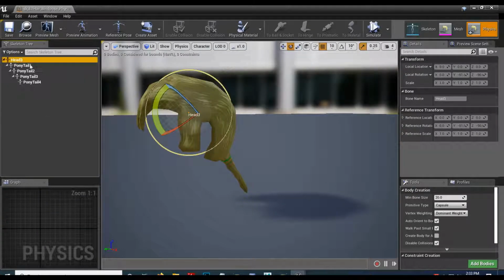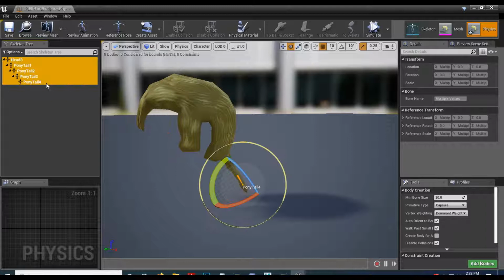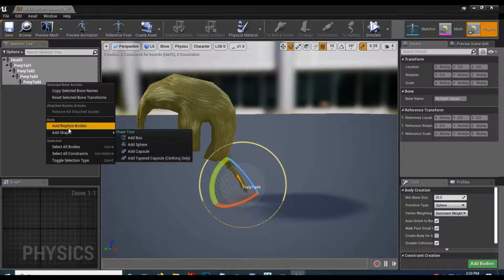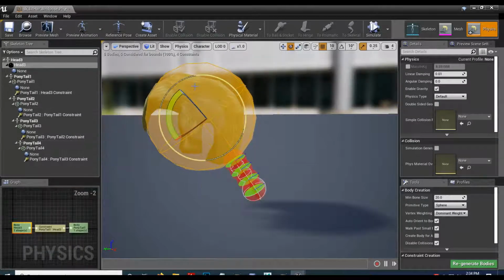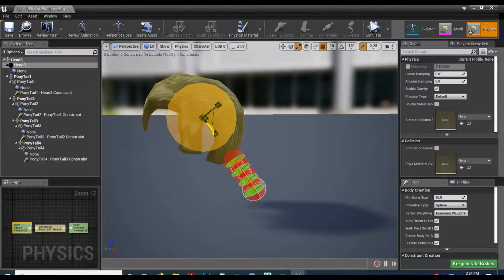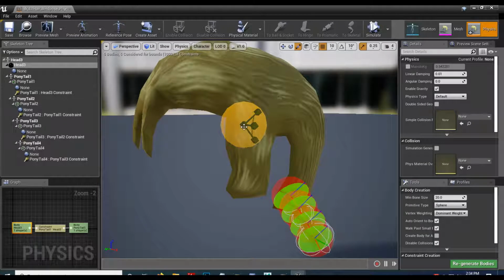I'm going to select the head, down to the ponytail. I'm going to make these spheres, so I'll change that to sphere type. You can use capsule if you like, it doesn't really matter. Add bodies, like so. Now this big one, for the head, we really don't need it. I'm just going to scale that down. I'll set this one to kinematic, so over here for physics type, kinematic, hit play.